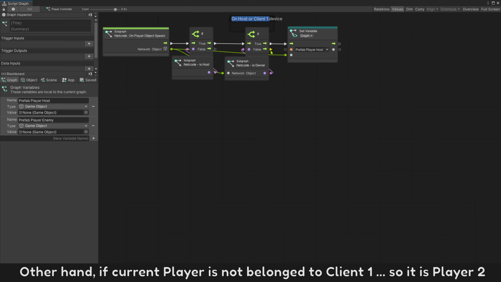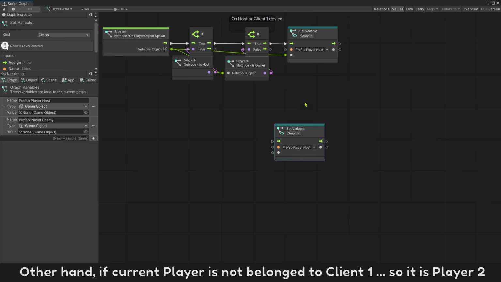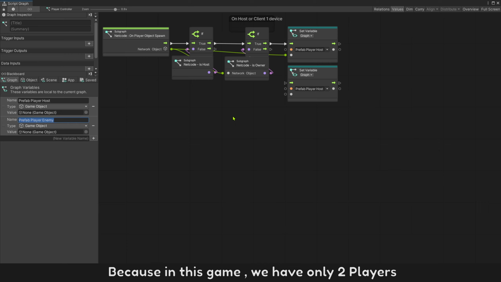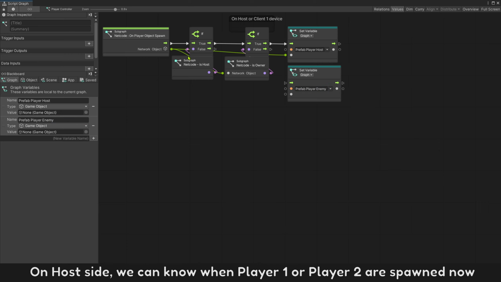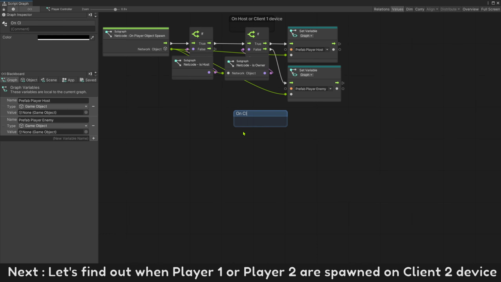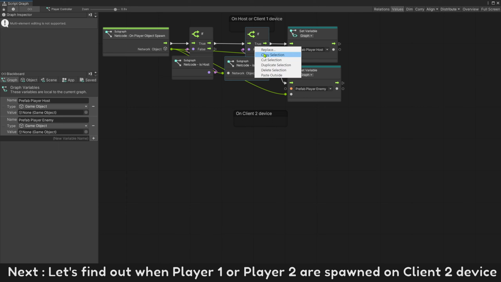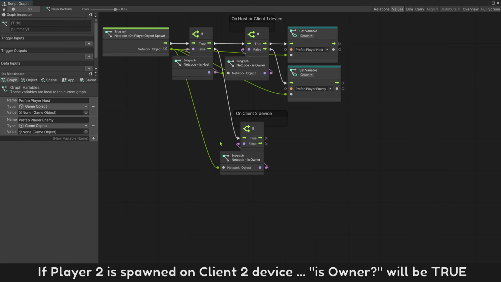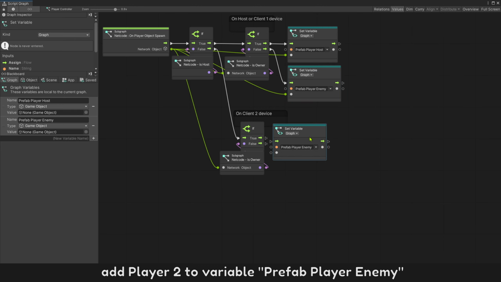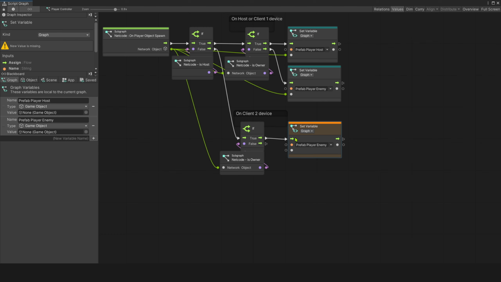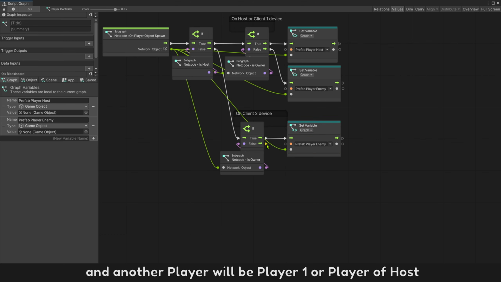On the other hand, if current player does not belong to host, it is player 2, because in this game we have only 2 players. On host side, we can now know when player 1 or player 2 is spawned. Next, let's find out when player 1 or player 2 is spawned on client 2 device. If player 2 is spawned on client 2 device, is owner will be true. Add player 2 to variable prefab player enemy. And the other player will be player 1, or player of host.